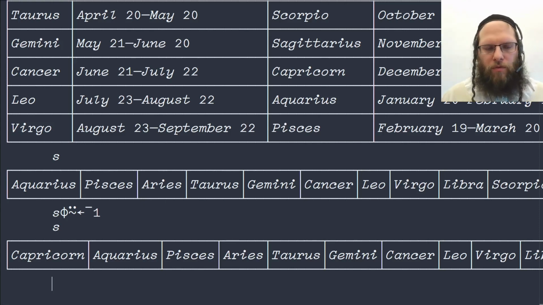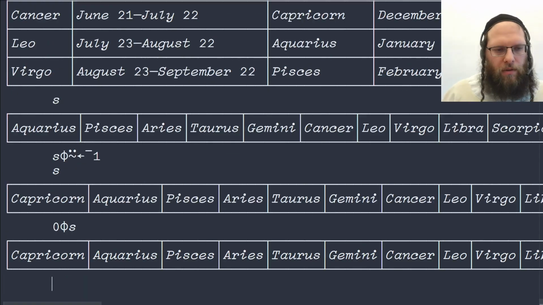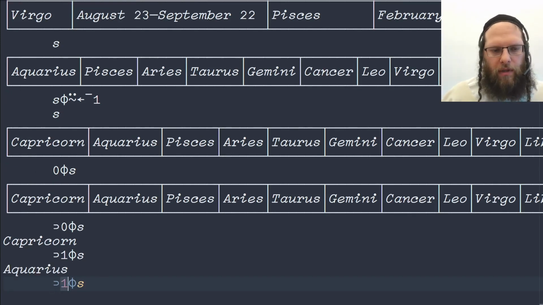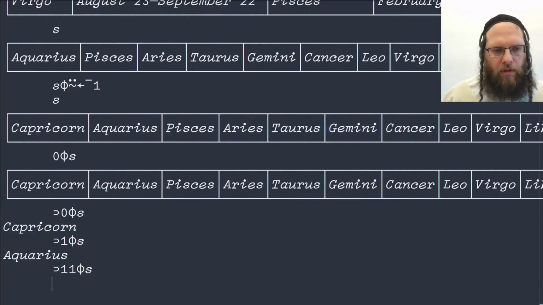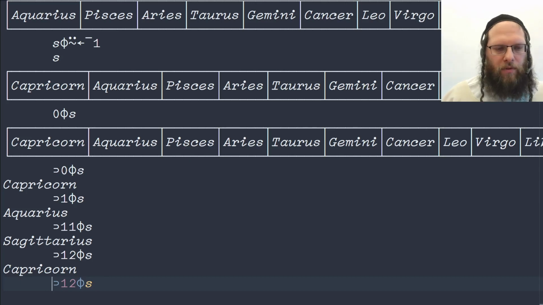So if we have 0 rotation of the signs, then we get Capricorn first. And if we pick the first one, then it becomes Capricorn. If we rotate it 1 step, that is after the first cutoff date, we get Aquarius. At 11, let's do that first, we get Sagittarius. And 12, we're back to Capricorn. So this works really nicely. We then just need to do some lookups into our table.